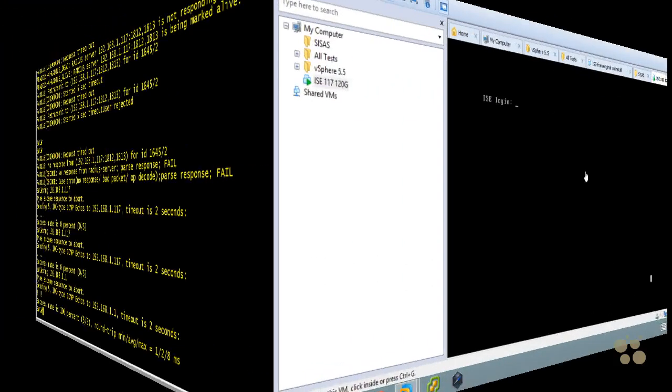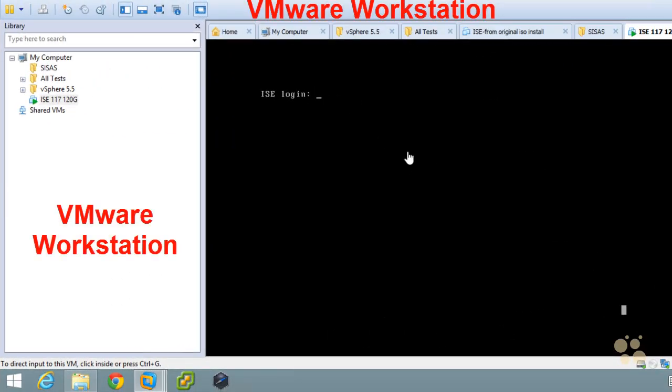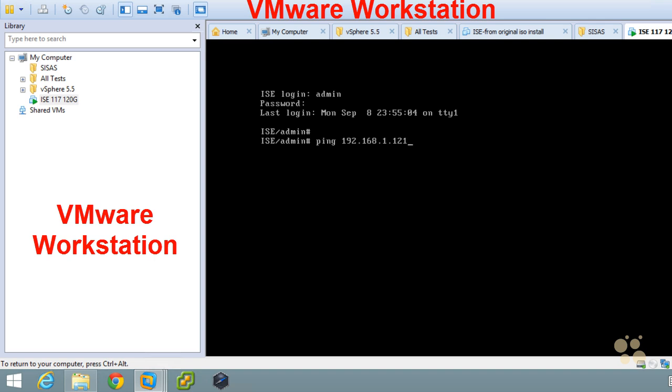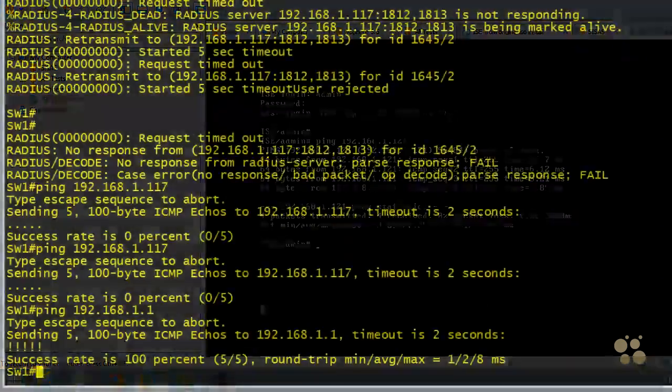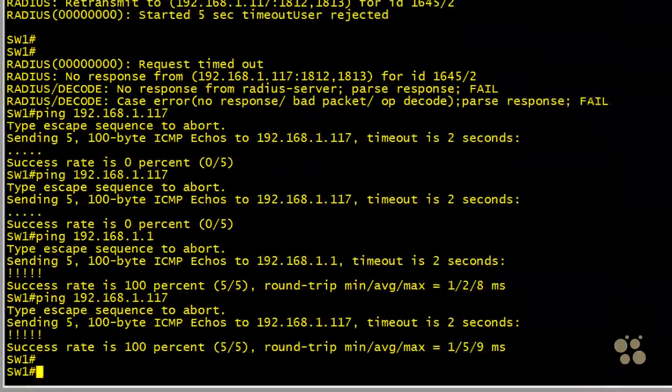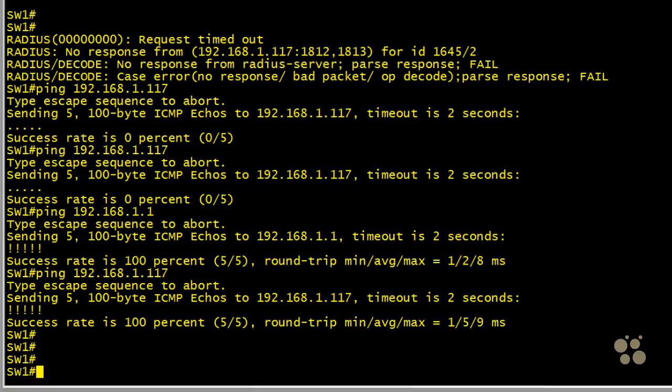on that subnet. So as far as troubleshooting goes, here's our command line prompt for the ISE server itself. And so we can log on as admin. And we can do a ping of 192.168.1.121, which is the IP address of the switch. Okay. Wow, so the ping works in that direction. Let's go back to the switch. And at the switch, let's try to ping 117. Okay, so I've got some kind of an intermittent problem with basic connectivity between the switch and the ISE server.